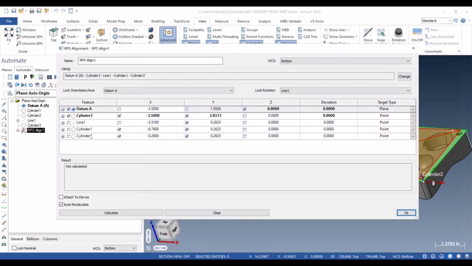Inside of here, we use our datum A. You can actually lock an orientation and you can lock a rotation. So we're locking our orientation axis to our datum A, and then we locked our rotation to our line one. Then we're using our cylinder three right here. We didn't actually pick, we just picked the Y on these to lock. And then here we're locking our X and our Y, and we're using that for our calculation. So we use a plane and a point and we locked it on our rotation.